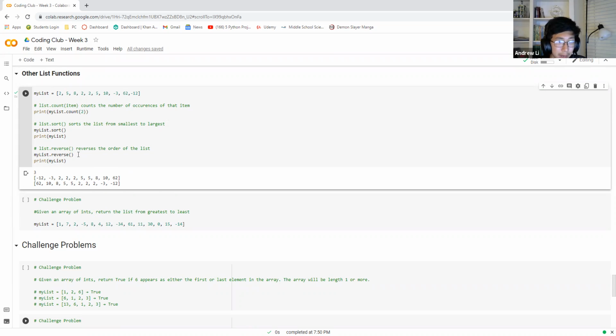And then lastly is my list dot reverse. It reverses whatever list you have. Right now we have -12, -3, 2, 2, 2, and then 10 and 62 at the very end. It'll take the last index and make it the first one, the second last index and make it the second one, and so on all the way until the middle. So you'll see here that this list gets reversed.